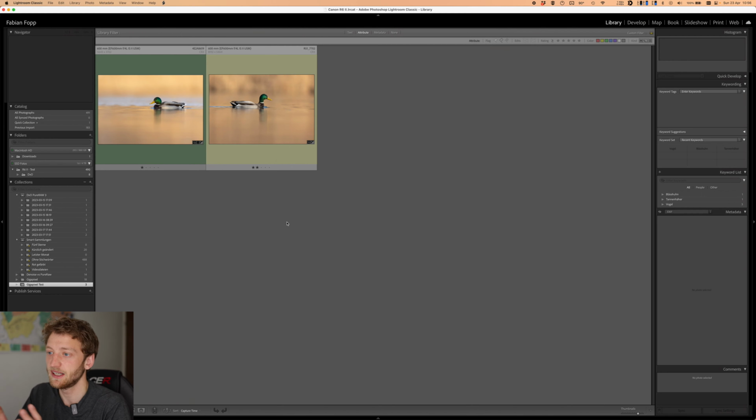So let's start with a quick demonstration of Gigapixel AI. I have now opened Lightroom here, but the workflow is basically the same in Capture One or whichever software you're using. So here I have two pictures of a mallard that was swimming by, and the image on the left was taken with the R6 Mark II, so it has 24 megapixels. The one on the right with the R5, so it has 45 megapixels.